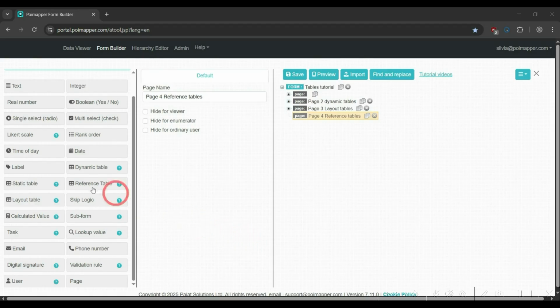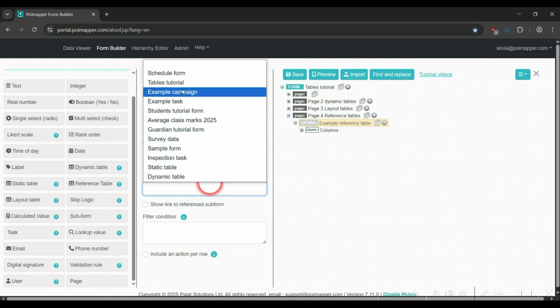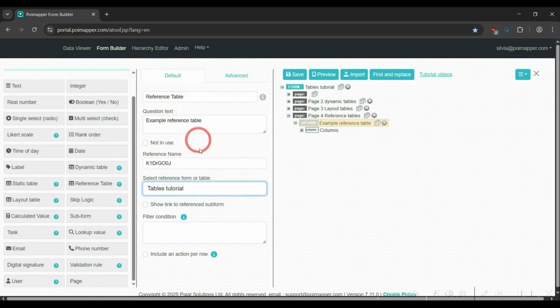To add a reference table to a form, go to the form editor and click on the reference table. Name the reference table from here, and then select the subform, table, or form you want to use for your reference table here. You can choose to set a filter condition for the kinds of matching data points you want to be returned from the chosen subform, form, or table.